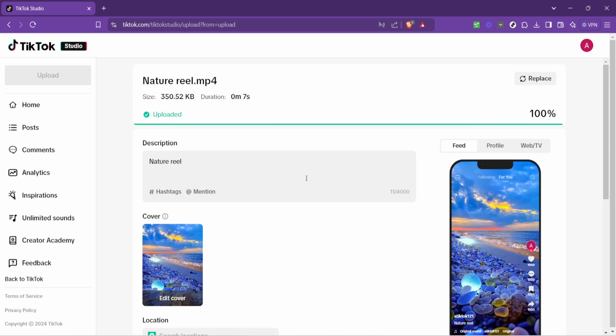The first step in this creative phase is to write a captivating description. This text accompanies your video and can be the hook that draws viewers in, so consider your words carefully. Next, enhance your post's discoverability by adding relevant hashtags. Hashtags link your video to a broader conversation and can significantly increase its visibility. Also, consider mentioning other TikTok users if your content is relevant to them or if you're collaborating. This can foster a sense of community and interaction around your post.